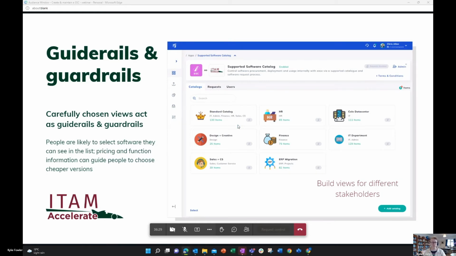Presenting views to people is an example of guardrails. So you're only presenting a view to them that you are happy for them to select from or happy for them to see that information. So guide rails are where we provide additional information to help people make a decision. Whereas we build guardrails into the technology, so we're only showing the software that we want those specific people to choose from, we might actually provide additional information as a guide rail to help them make their decision. And an example of that might be providing pricing information.